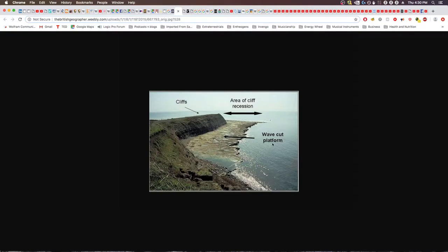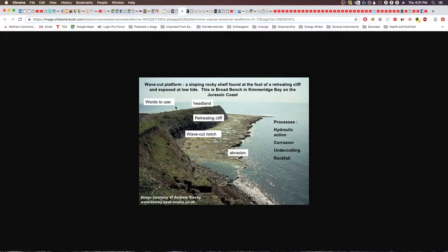Okay, wave cut platforms. That's a phenomenon on coasts where you have a flat area of rock and the cliffs. The cliff is receding, and as it erodes, it forms this platform. And this image explains it a little better. Headland, retreating cliff, wave cut notch as it eats into the bottom of the cliff first, and then abrasion creates this platform. I don't know if I was questioning whether this type of thing was artificial, but it's probably not, at least in most cases.